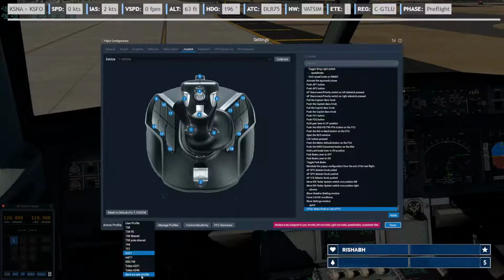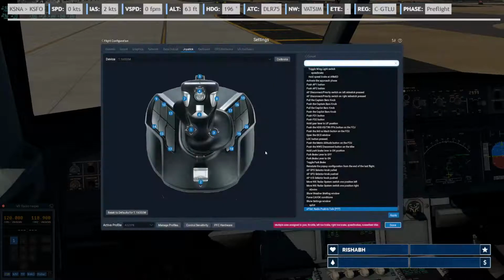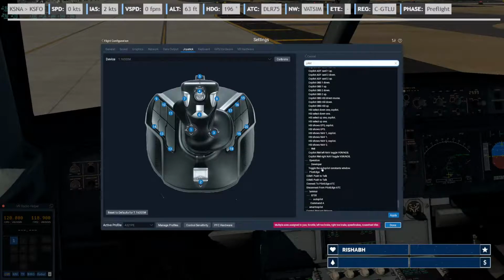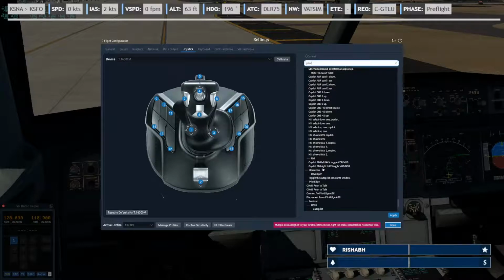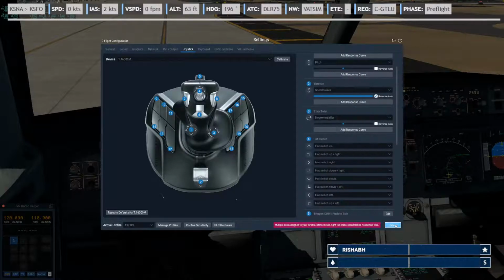Cleared to Las Vegas via Van Nuys 3 and then Daggett departure and then as filed. Altitude 4,000 feet and 10,000 after 10 minutes. Departure frequency 134.2 and transponder squawk 3173. Mooney 618 Sierra Lima. Right, Sierra Lima, readback correct.